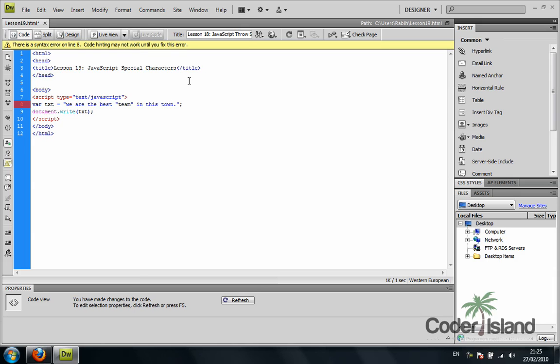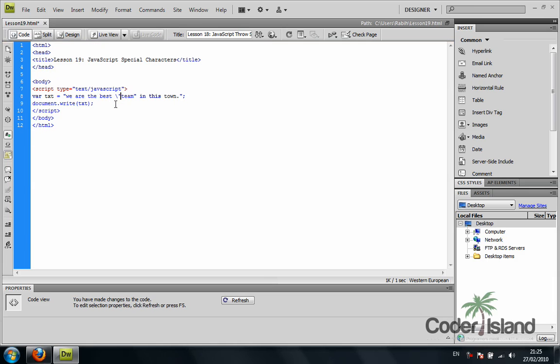So basically, as you can see, Dreamweaver is pointing out that I have an error on line 8. So I cannot do the double quotes because that's an illegal way to do it. To solve this problem, you have to put a backslash before each of the double quotes, so it would work. So I'm going to try to do it now.